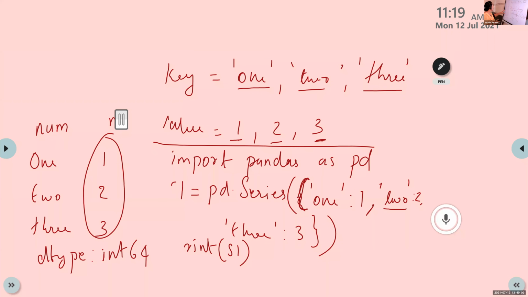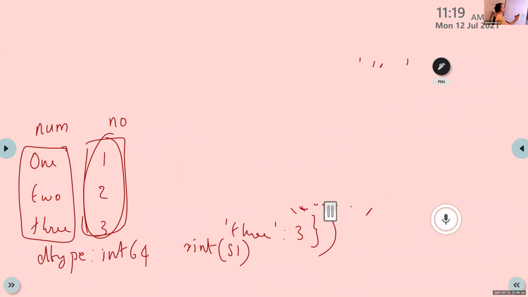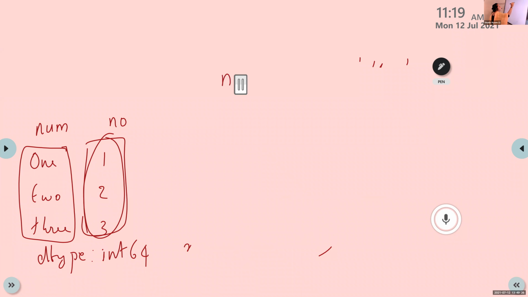In this section, we are discussing how we can name each column. I want to name this first column as num and second column as no. For that, we are using a property known as name, N-A-M-E. For naming a series, if you want to name the index values and at the same time the data values, we are using a property known as name.